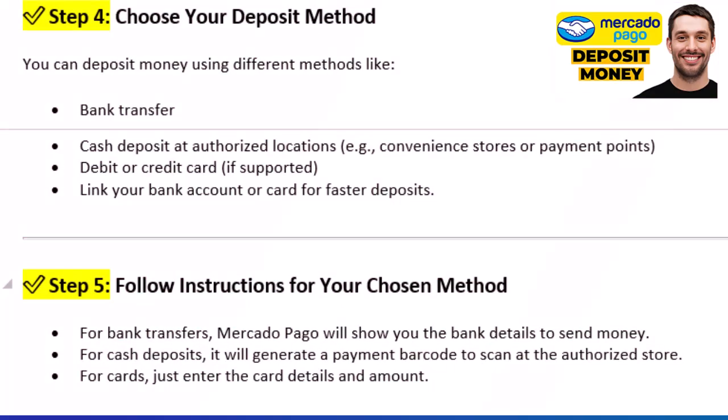Step 4. Choose your deposit method. You can deposit money using different methods like bank transfer, cash deposit at authorized locations, e.g., convenience stores or payment points, debit or credit card, if supported. Link your bank account or card for faster deposits.